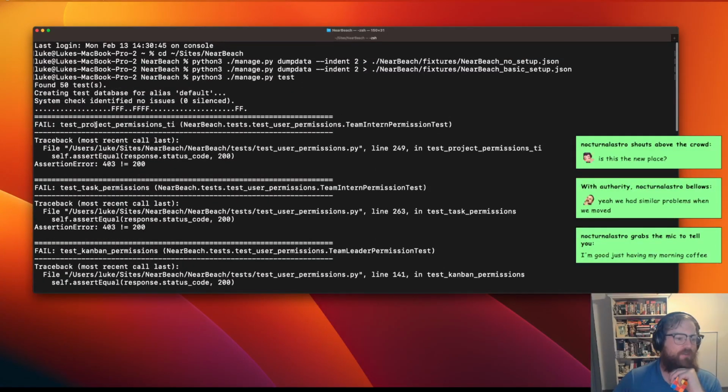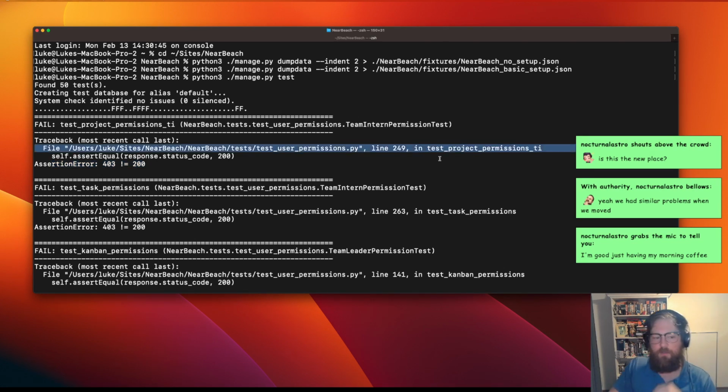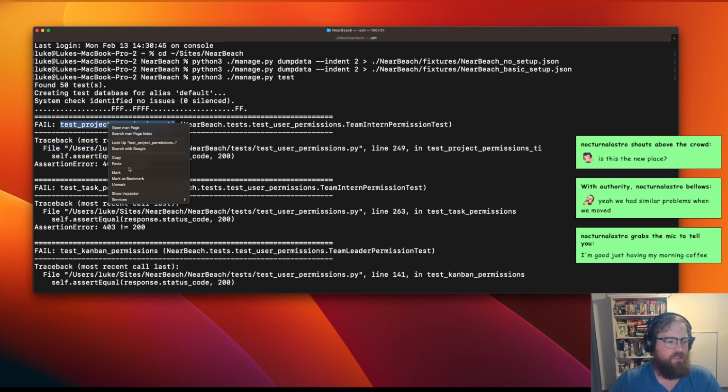All right, scrolling up, failed. 403 does not equal 200. Alright, test user permissions. Yeah, this might be just something where I've set it up where at the time a location ID of 1 might be for the QA team and so forth like that. We'll go through and we'll fix this all up. So, test project permission TI.